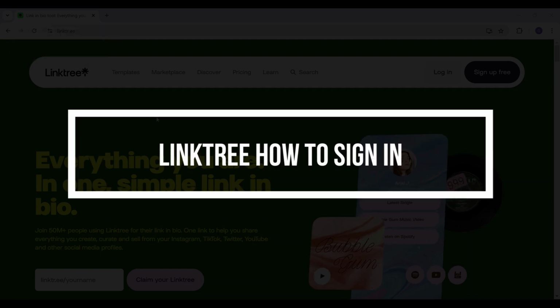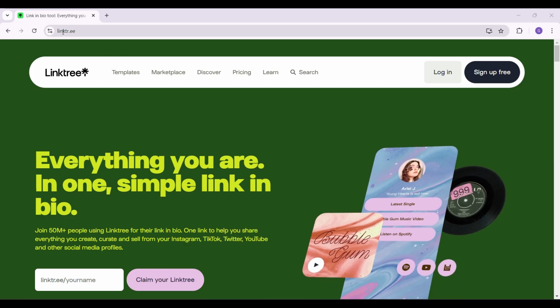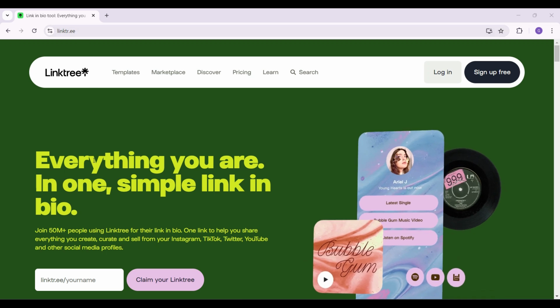In this tutorial, we're gonna look at how to sign in to your Linktree account. Now let us begin. I have already gone to linktr.ee and this right here is the interface. Now let's simply look at how to log in.